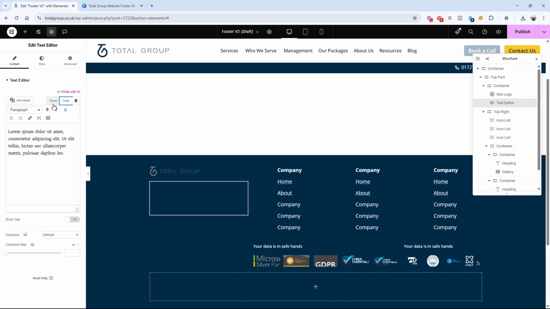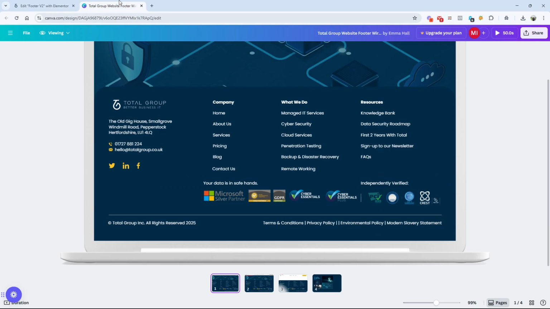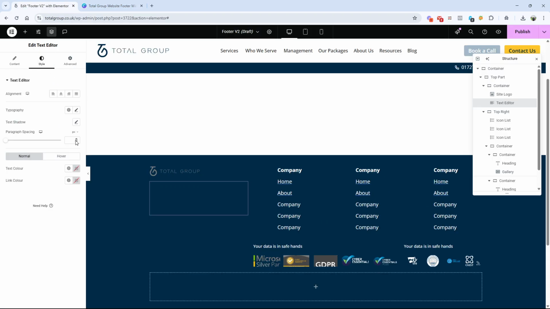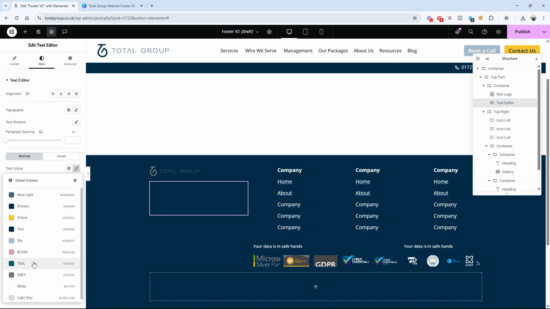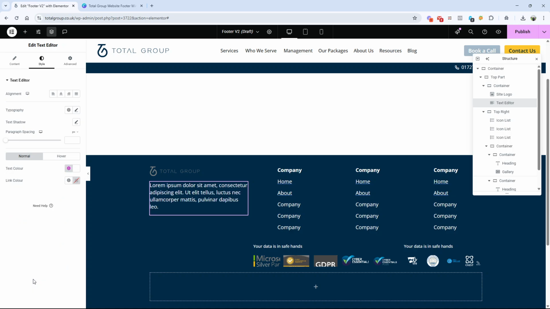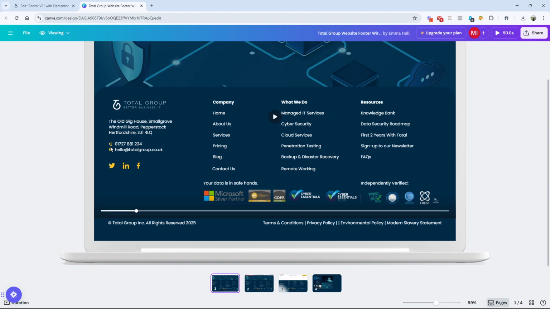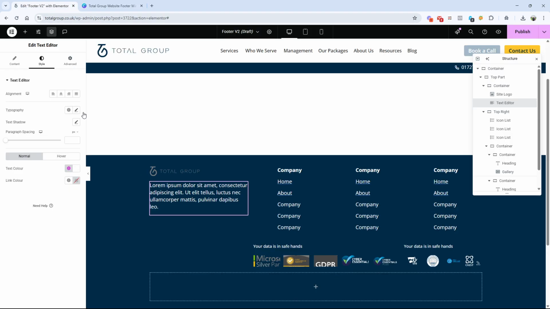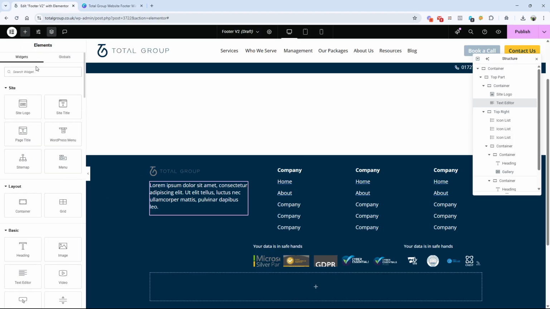So in the paragraph widget, by default we already have some text. I will just keep it for now and just change the color to white. Okay, now what else? We have an icon list, right? So for this I will use the icon list widget.